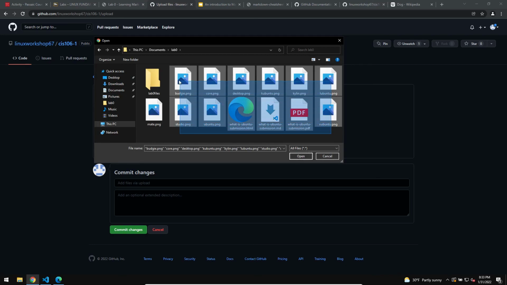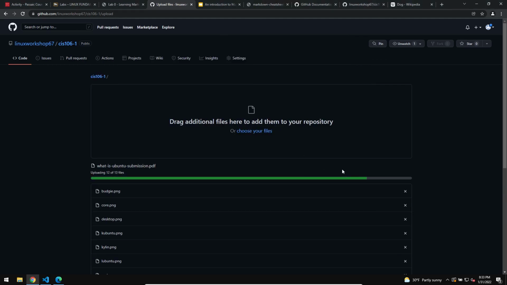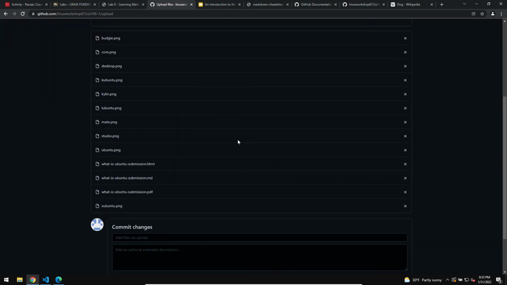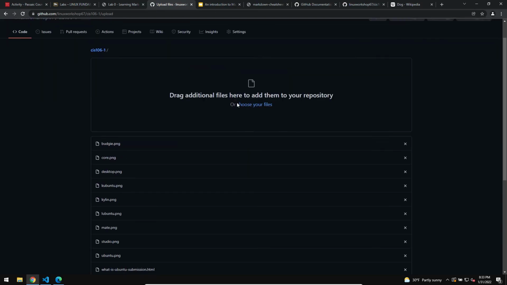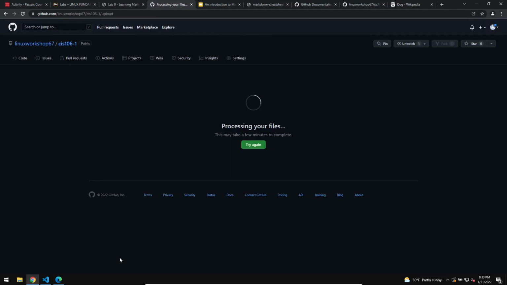So we're going to go on Documents, Lab 0, and we're going to upload these files here. Perfect. Once you have finished uploading your files, click on Commit Changes over here.